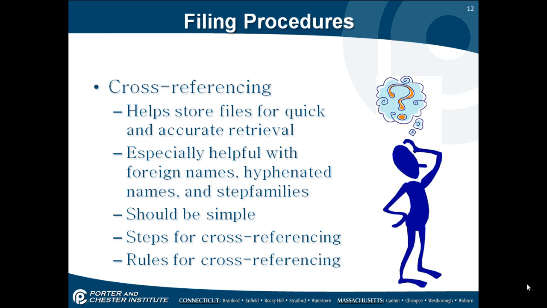The steps for cross-referencing are: identify the primary filing label, make a proper file to be used as the primary location for all medical records, and identify one or more alternatives where one might find the file. And for alternative filing, make a cross-reference sheet, card, or dummy file that lists a primary reference or refers back to the location of the primary file. There are many examples of rules of cross-referencing in your book.